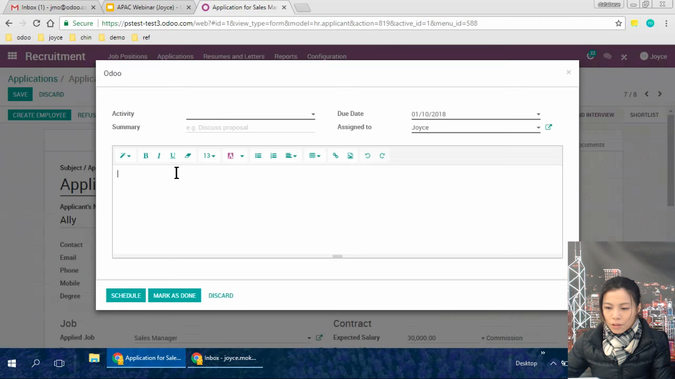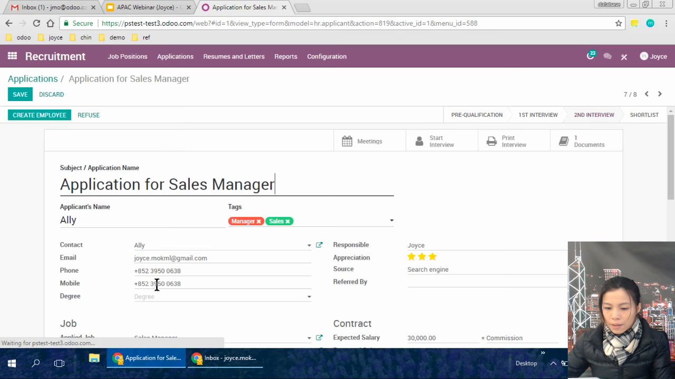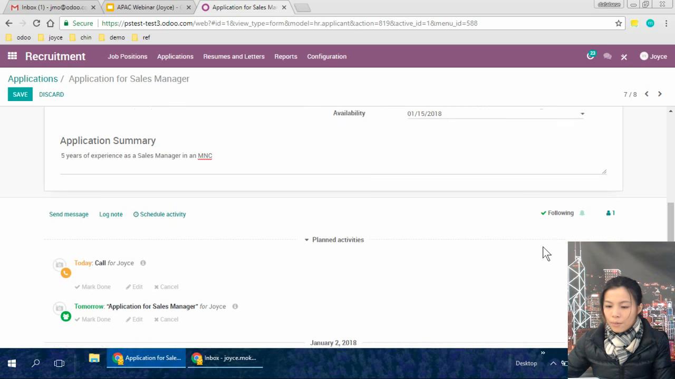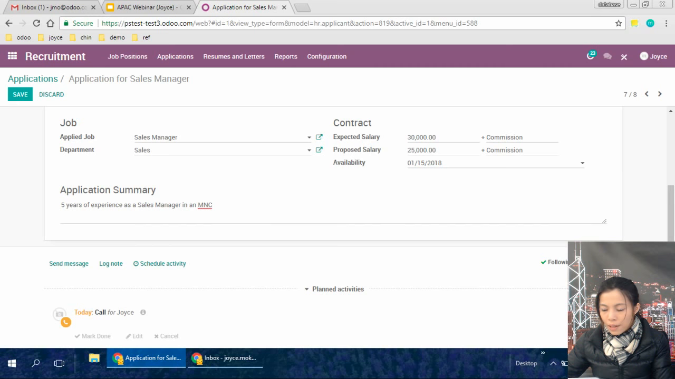You can also schedule next activities for this applicant by choosing these presets, or you can preset some activities for yourself in the backend. So let's say I schedule this activity today. You'll notice that it will appear in yellow, which means that it's scheduled for today. And again, the chatter records everything that is done with this applicant over here, and you can add followers and even channels, which means private group chats, to this candidate.